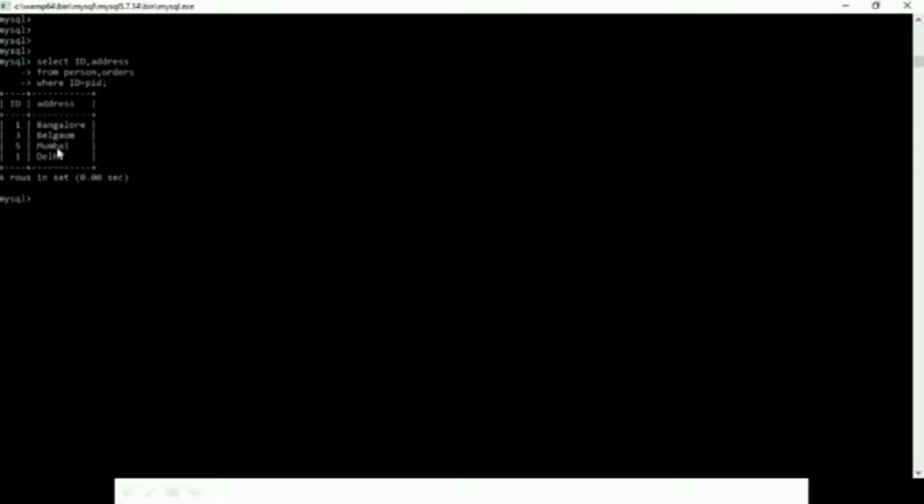So this is how it returns the values. It returns the values of ID and addresses from both the tables using the join operation, but it doesn't have the join word. It's called a self join. So you use these operations moreover, I can say.